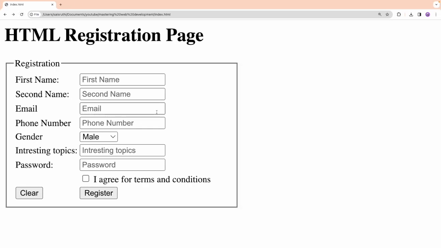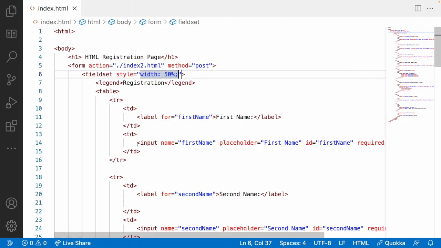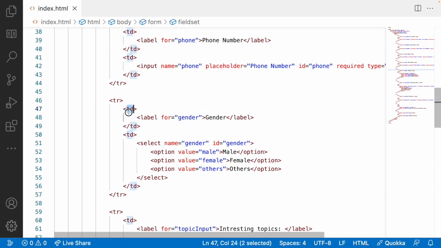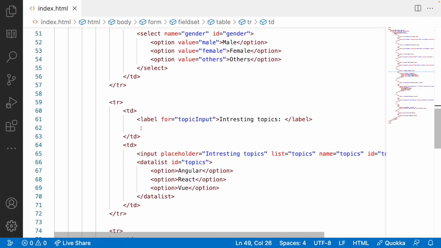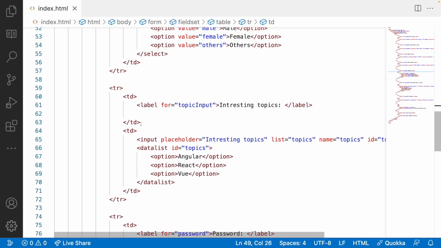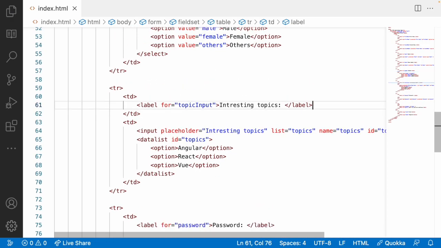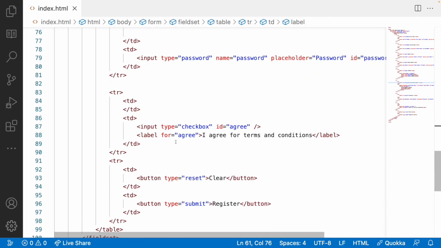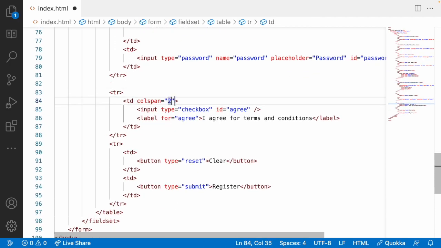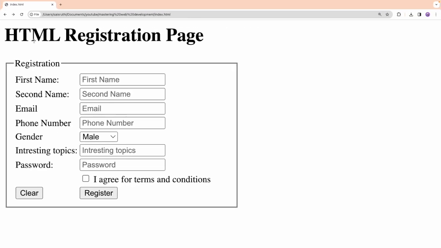Now it came to 50%, and the next target is to make this I agree into middle. That means it should come for the two columns. So whenever you want to put it as two columns, that means we want to make two columns into one. That means you have to merge the two columns. So whenever we want to merge the two columns, we can use colspan as 2 and save this, go here and reload.